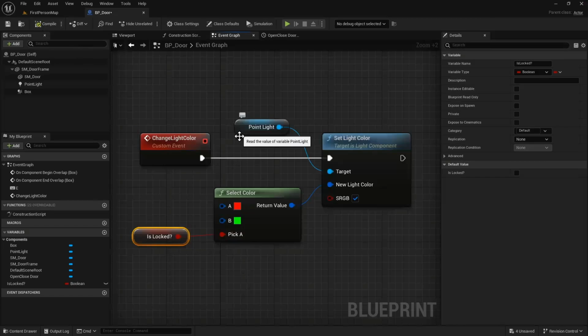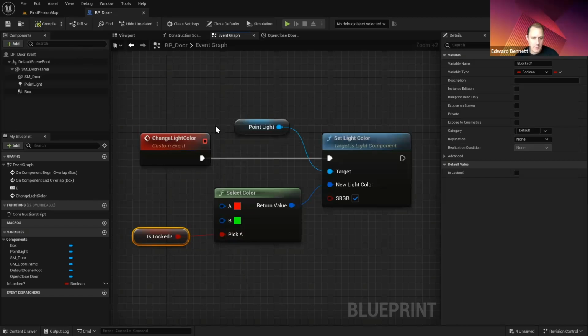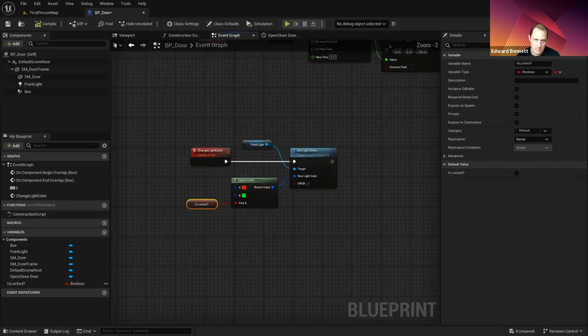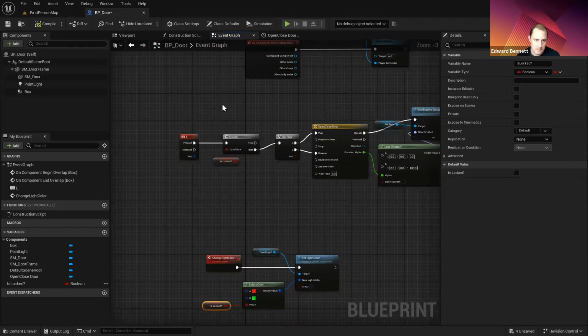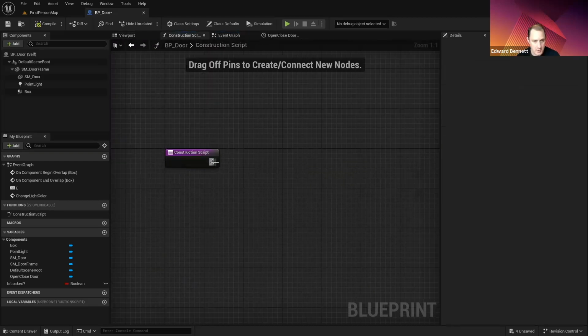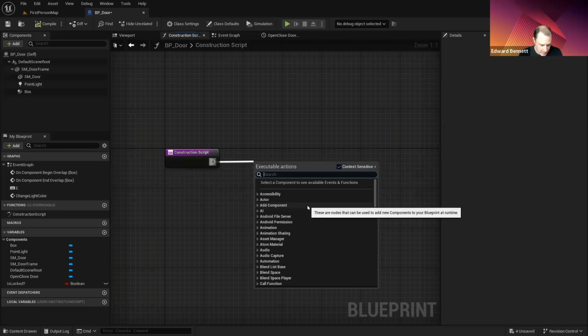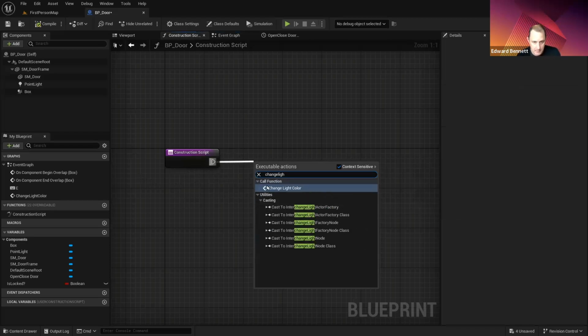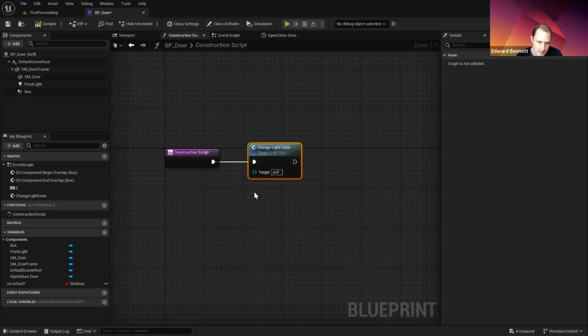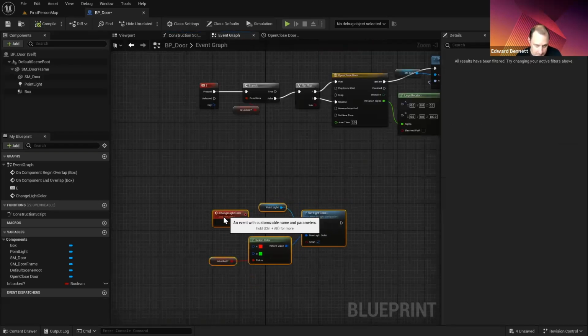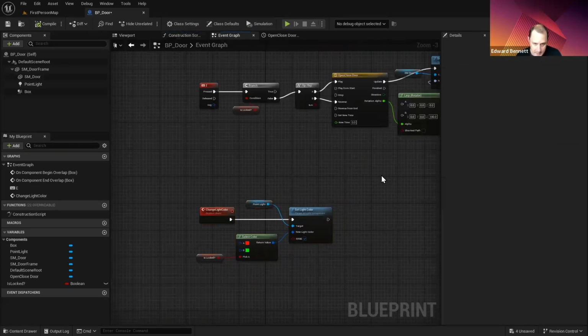Okay. Thanks. Right, so I'm going to compile. We want to call this. Now, I'm going to call this on construction script to start with. So on the construction script, I'm going to drag out, and I'm going to change light color. And you'll see that we have the change light color. So that is going to allow us to update the light color based on if the door is locked or not.